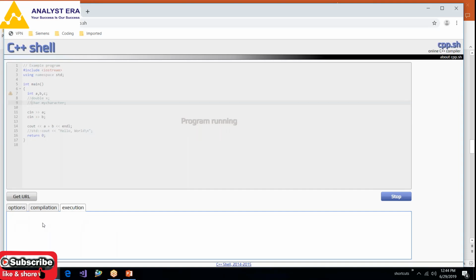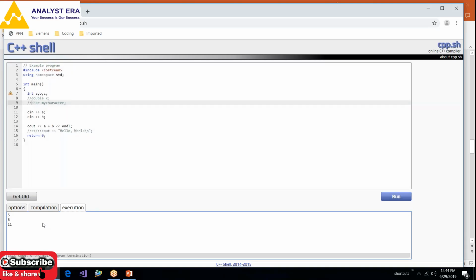So if I say A is 5, then again it will wait for B, then B is 6, then it will print A plus B with cout. You can see below the output is 11, 5 plus 6. So this way you can take input from the user, like A, and then the next input is B.